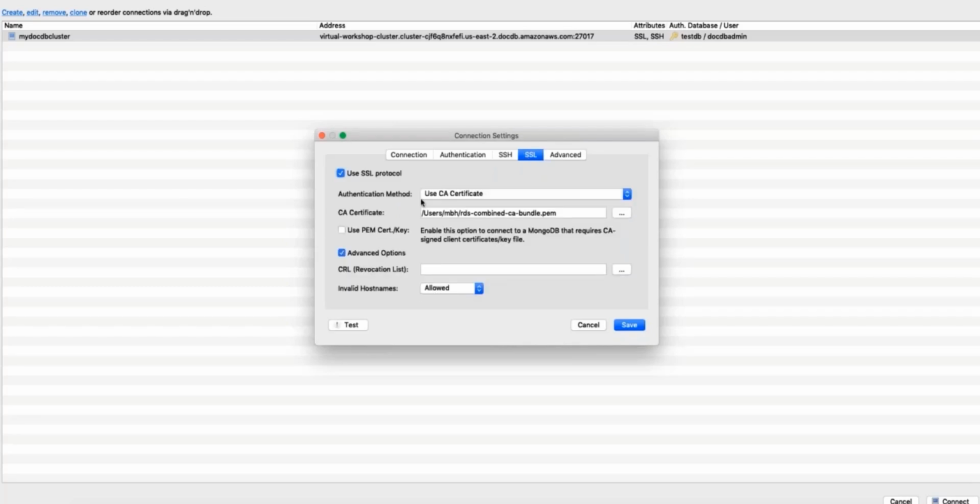Next, since my cluster has SSL turned on, I'm going to check yes for use SSL protocol, and I'm going to provide the path to my CA certificate file, which is the RDS combined CA bundle.pem file. I will also check the advanced options checkbox because I need to change the invalid settings dropdown to allowed. Once I've done that, I'm all set and I can now connect to my DocumentDB cluster from Robo3T.